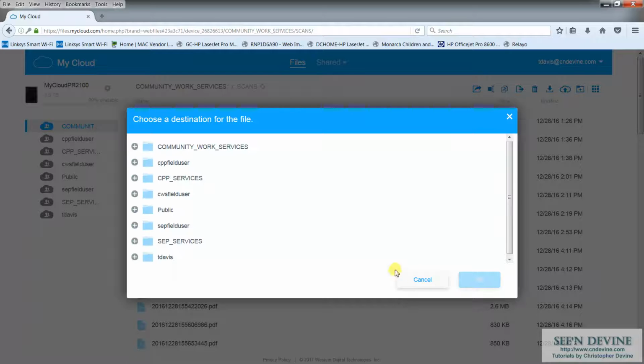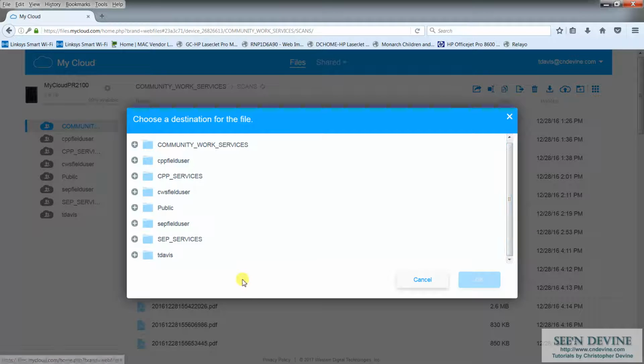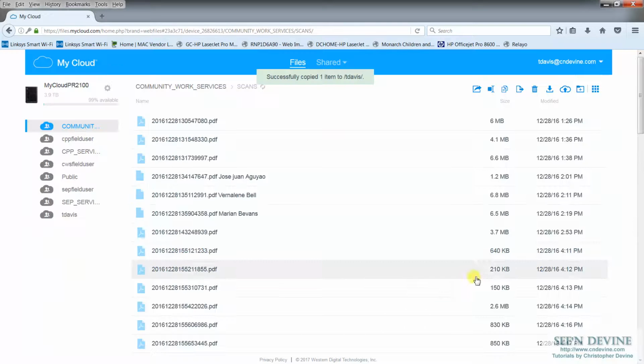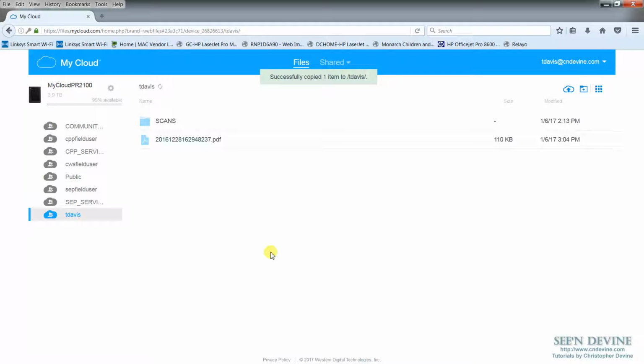Once you copy, it's going to ask you where you would like to place the file. At this point, you could pick anywhere that you would want to place the file. In this case, I'm going to place the file inside my test user folder. There it is. I'm going to say OK. And so in my folder, I should now have this file.